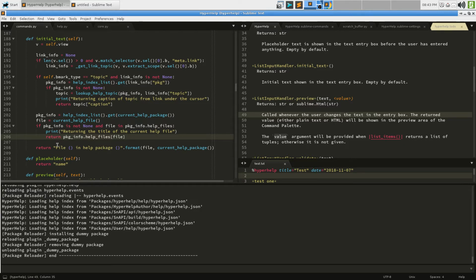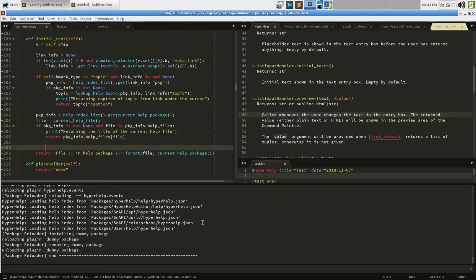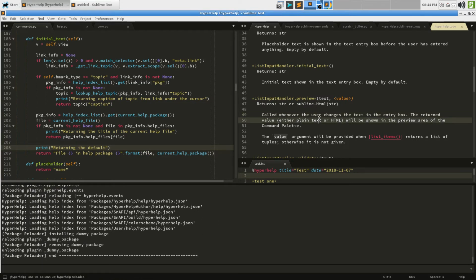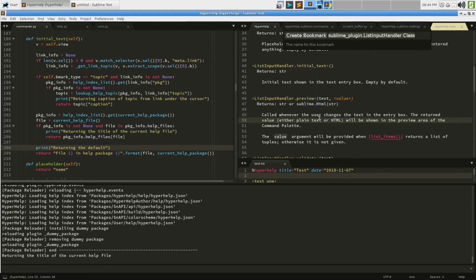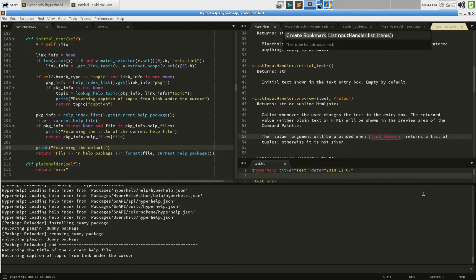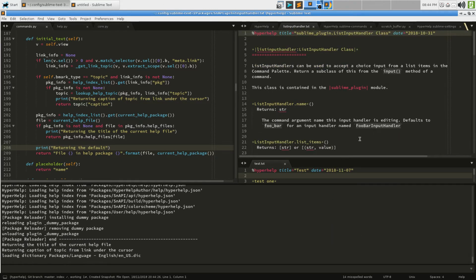Is there a way for this to return without saying anything? Yeah, this one. Well, maybe I'll put a print there anyway. Returning the default. Do that, and returning the title of the current help file. See, why didn't that do that a second ago? I don't know. If I do it here, it's returning the caption of the topic of the link under the cursor, which is what we expect. Now, that is working.